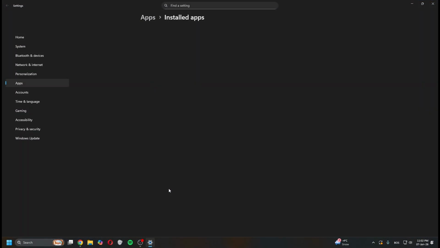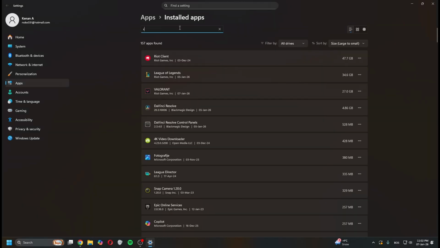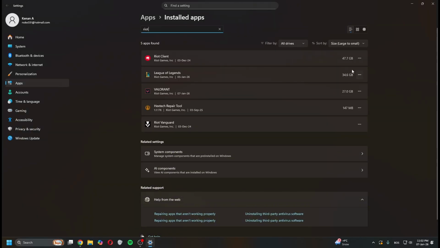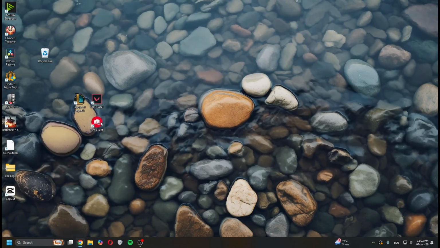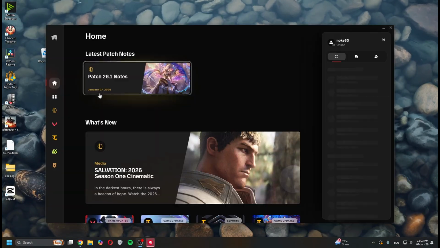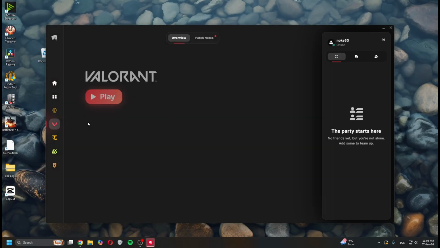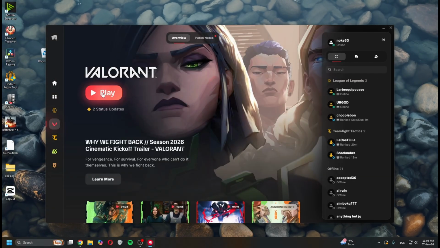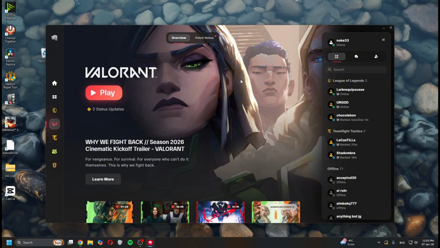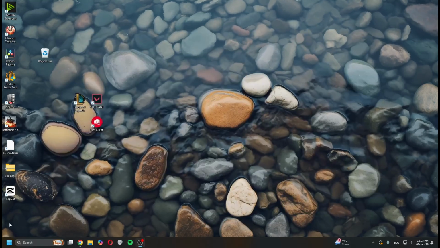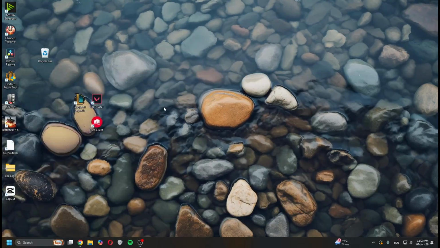Once you've done that, the next thing you want to do is head over to search, type in add or remove programs. Once in here, type in Riot and then delete Riot Vanguard first. After you uninstall Riot Vanguard, do the same with the Valorant. After you uninstall Valorant, simply relaunch the Riot client. After the client loads, you go to Valorant and then click here. It will say install, and you simply install the game. And after the game downloads, it will install Riot Vanguard again. And once you do that, you simply restart your PC and then check if that works.